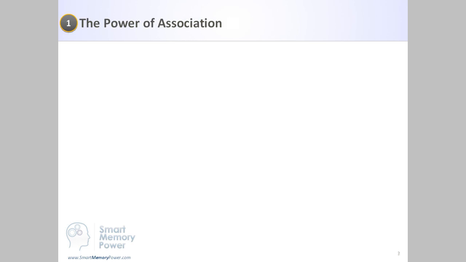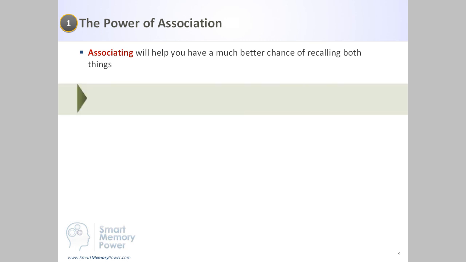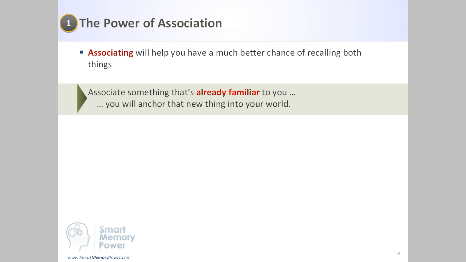And the first one is the power of association. Now, associating will help you have a much better chance of recalling things, okay? So, for example, if you associate something that's already familiar to you with the thing you want to remember, then you'll be able to anchor that new thing into your world, and it will make much more sense that you can remember that thing. This makes it an awful lot easier to actually remember things in the first place, and I'll give you some examples of this as we go through.